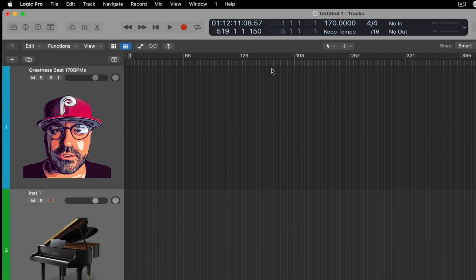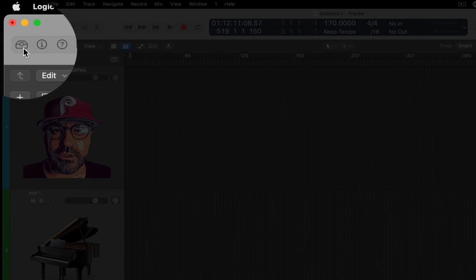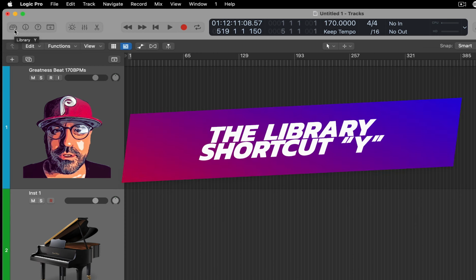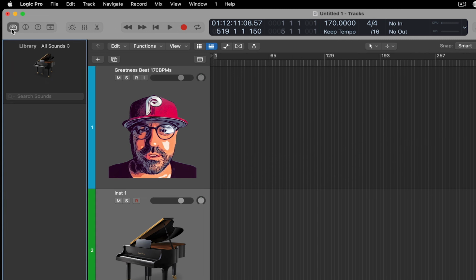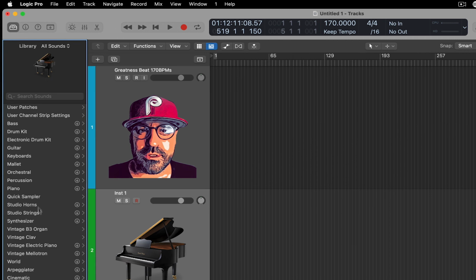Alright, so here we go. All you have to do is go up here. This first icon up here on the top left is the library icon, or for the library page. The shortcut for the library page or library icon is the letter Y. So when you click on this icon, you'll get this right here on the left hand side. See it?